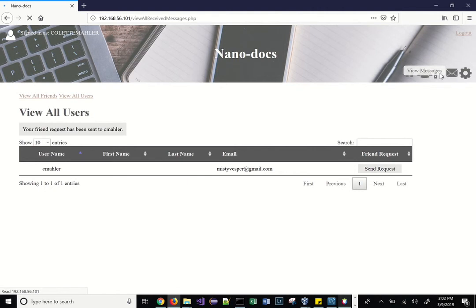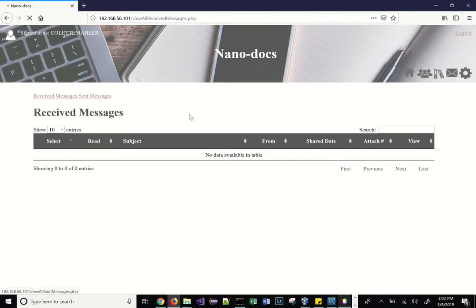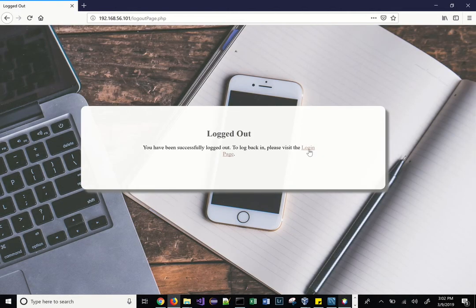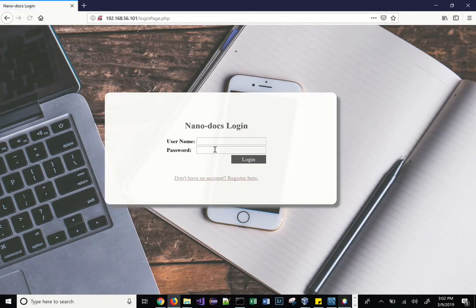We come over here to View Messages. We can see that it was sent. If we look at our sent messages, we've got this one that's now been read, and then this new one that was sent to C. Mahler at this time. So 3 minutes have elapsed since we did that. Let's log out of this account now, and let's go log back in as C. Mahler.